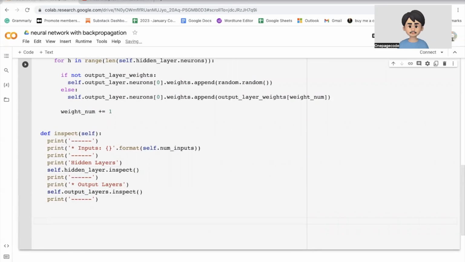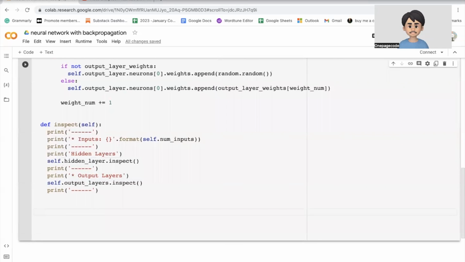So what does this function do? The function inspect inspects and prints the structure of a neural network. It takes one argument, which is self, which refers to the instance of the class where the function is defined. The function prints information about the neural network, including the number of input neurons, hidden layer details, and output layer details. The inspect method is called on both the hidden layer and the output layer objects to display their respective details.